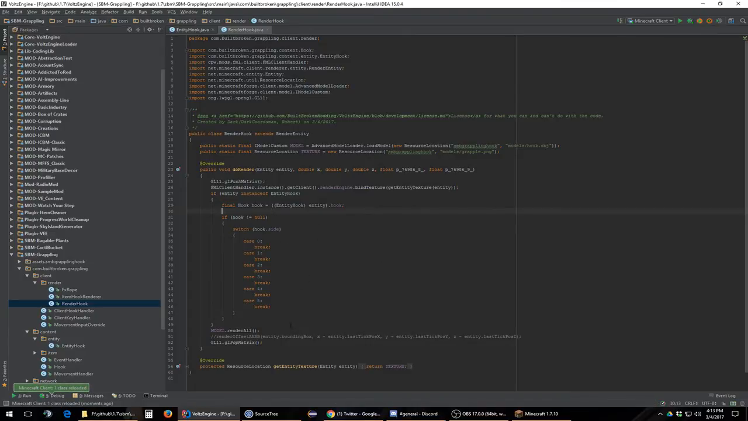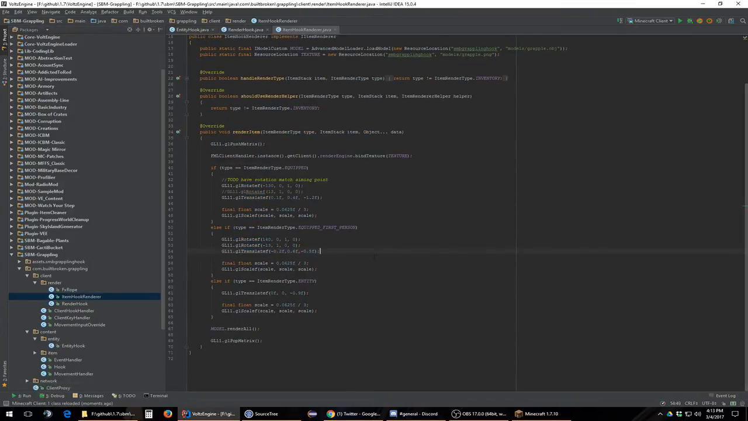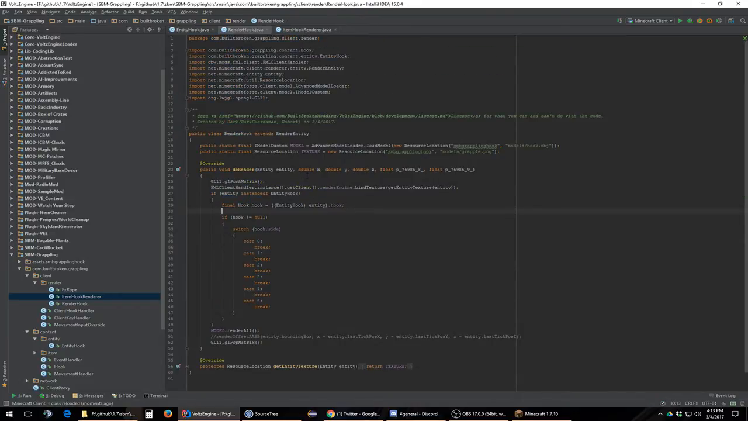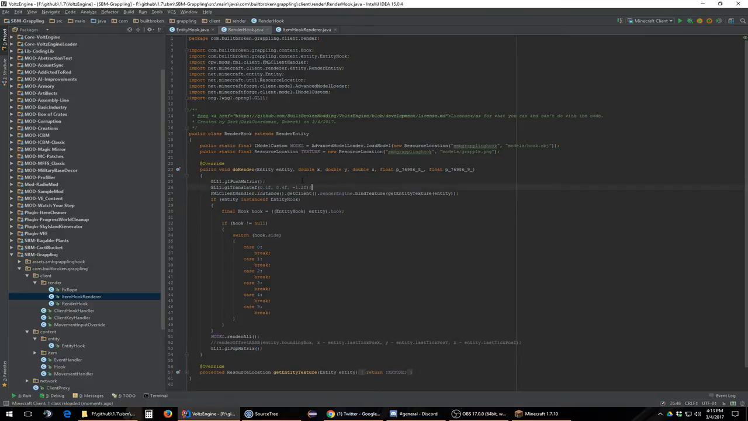But this looks good. I just got to add rotation calls between these, which if we open up item hook, I can go borrow the rotation calls. I think I need to actually call translate too. Yeah, I forgot to do that. We need to add this real quick. The translate just needs to be like this. And gotta cast these to floats.